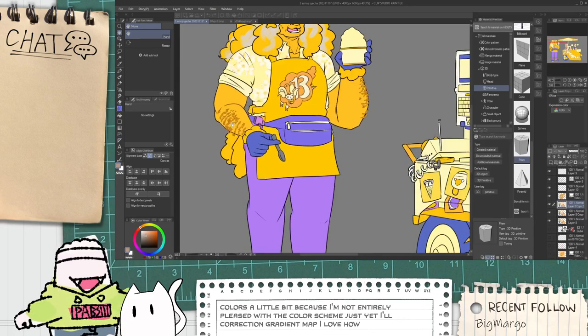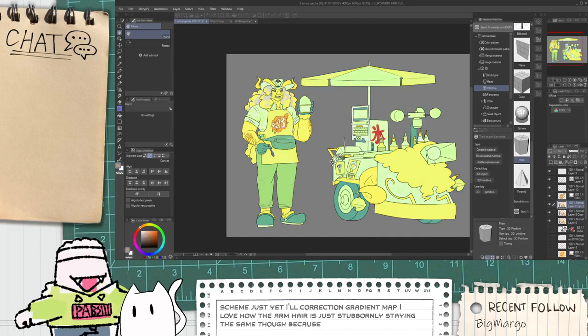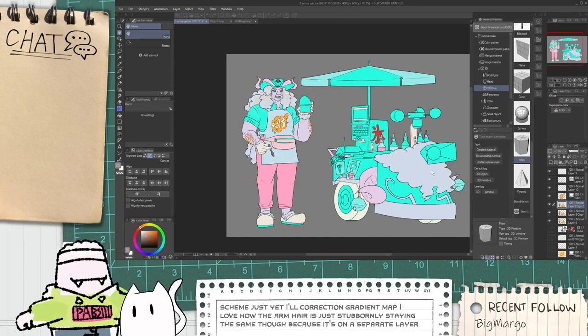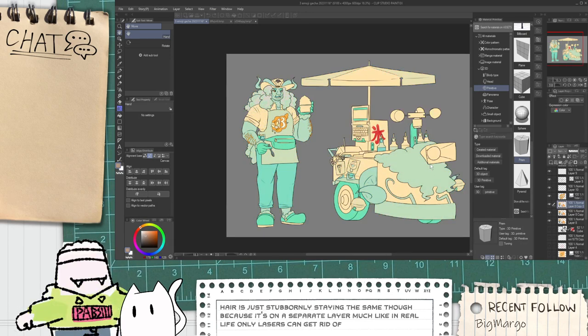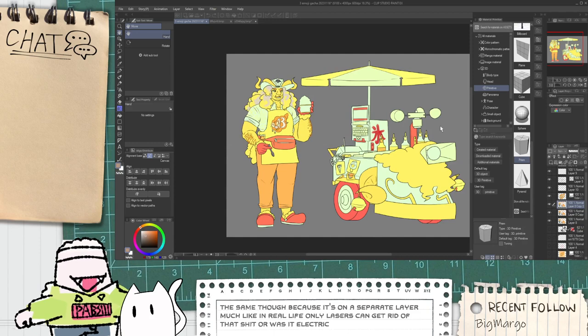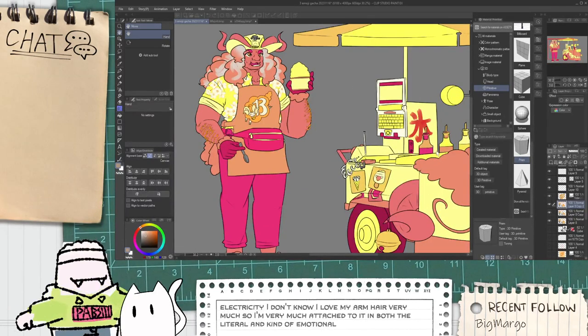I love how the arm hair is just stubbornly staying the same, though, because it's on a separate layer. Much like in real life. Only lasers can get rid of that shit. Or was it electricity? I don't know. I love my arm hair very much, so I'm very much attached to it in both the literal and emotional sense.